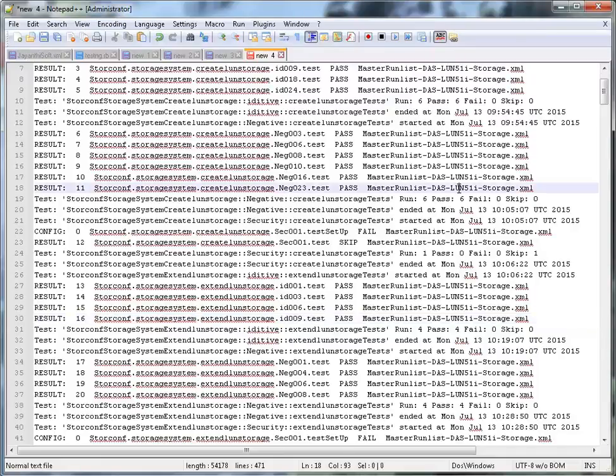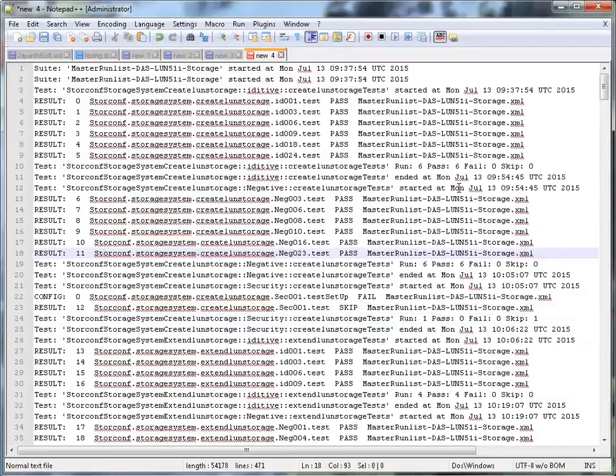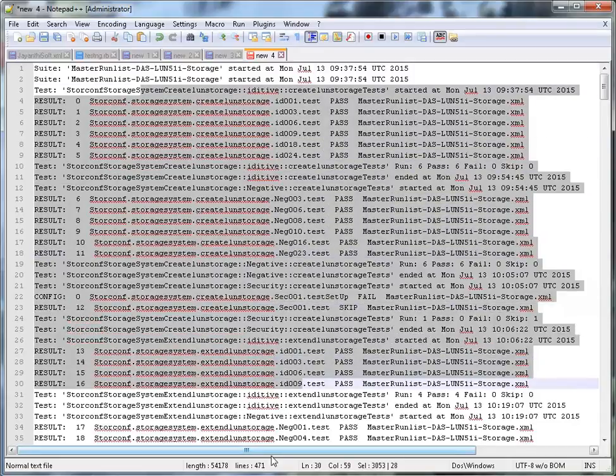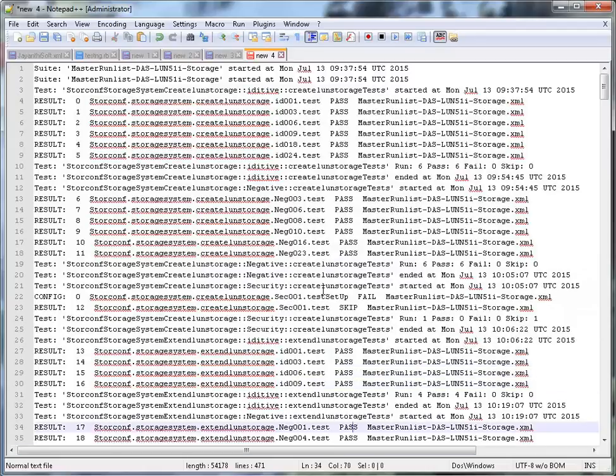Hello, let's see how I solve the problem of mine wherein I have so many lines in this text file, which is almost 471 lines. In this, I don't need all these lines. I only require the lines which have the results rather than all the other lines. So how do I remove all these extra lines?